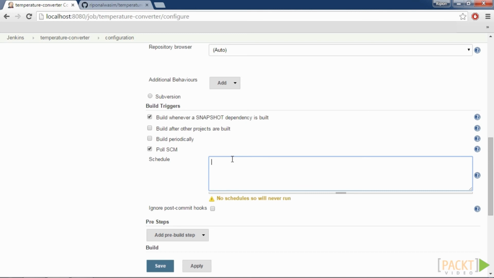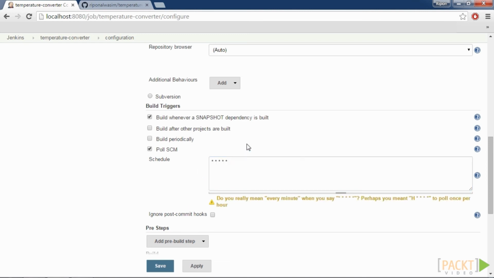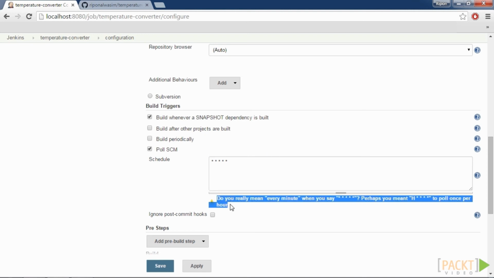We want to pick up changes frequently, so we'll set this to as often as possible. The shortest time we can set is every minute, so we'll do just that. Jenkins will complain about the frequency, but as we want fast feedback, we will ignore the Jenkins complaints.